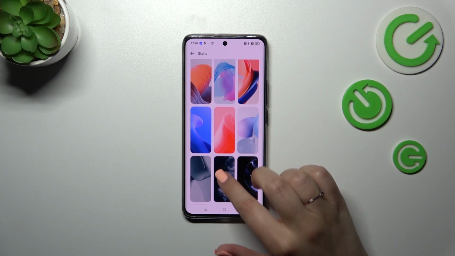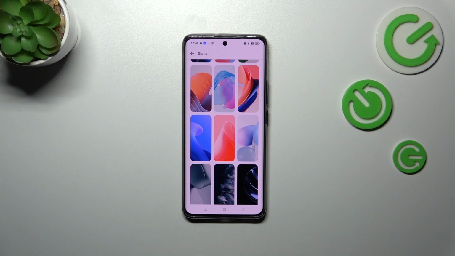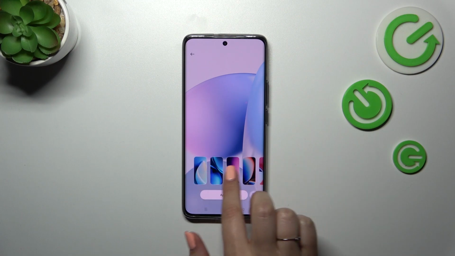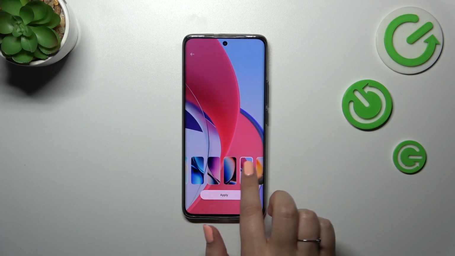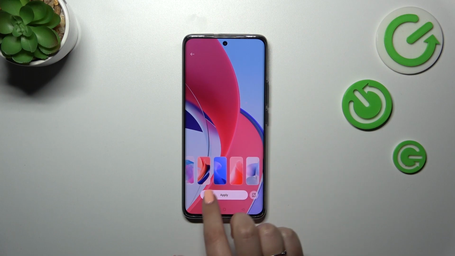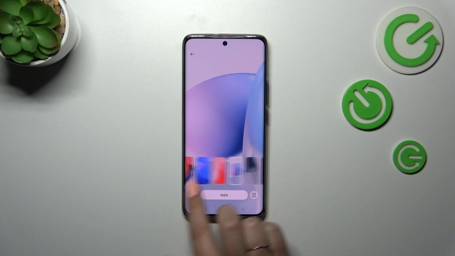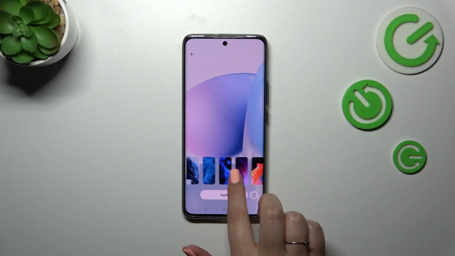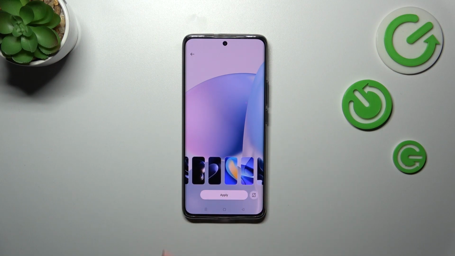And basically all you have to do in order to check the preview of the wallpaper is to tap on it. So let me pick this one. As you can see, after tapping, you will see it on the full screen. You can also change the wallpaper right here, so you don't have to go back to the previous section to check other wallpapers. And basically, if you like the wallpaper you've just chosen, simply tap on apply.